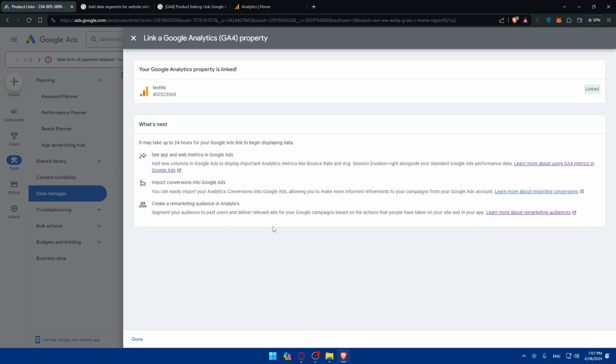And as you can see, okay, we did not read the important notice, but as you can see, what's next? It may take up to 24 hours for your Google Ads link to begin displaying data. So if you don't find any data right now, you'll have to wait a bit. And you can see the app and web metrics in Google Ads. Add new columns in Google Ads to display important analytics metrics like bounce rate and average session duration right alongside your standard Google Ads performance data.